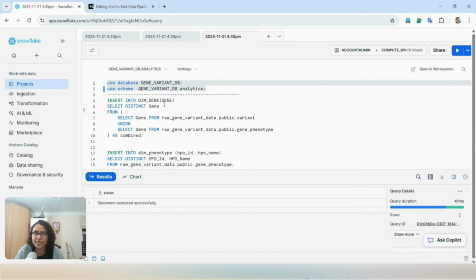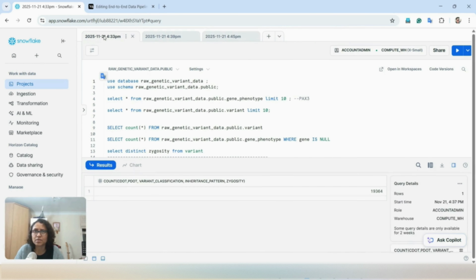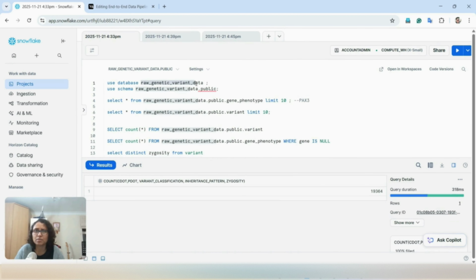Let's populate the dimension, that is our gene dimension. For the gene dimension, what we are going to do, because we have seen that in the variant table and the phenotype table, in both the tables we have this gene column. But if we want to make sure whether we are covering all the gene data from both the tables or not, that's the reason I'm using this union clause. So here I just need to change the database name. So this is my database name.